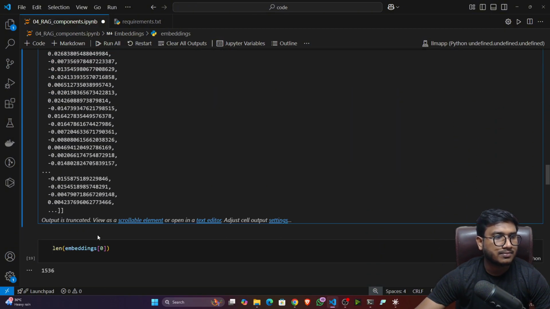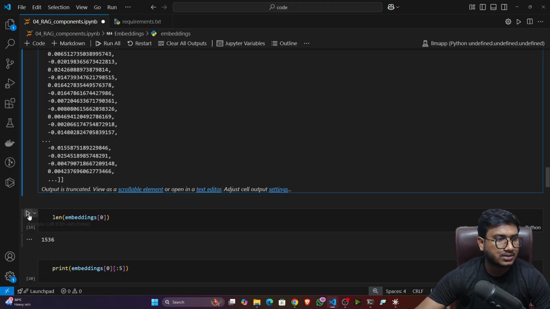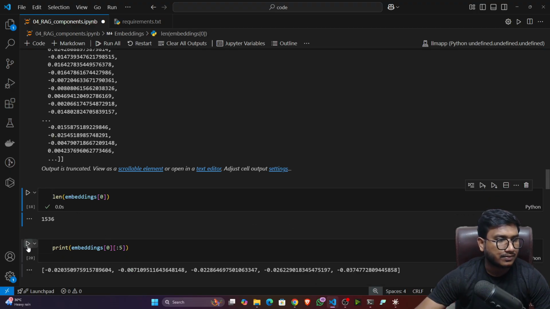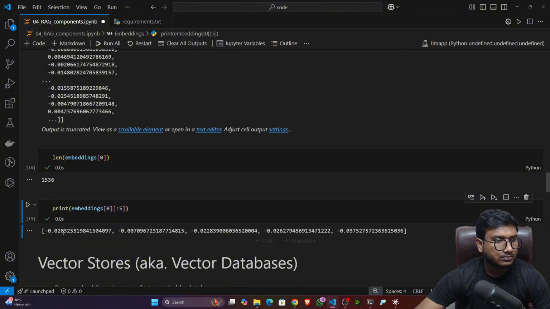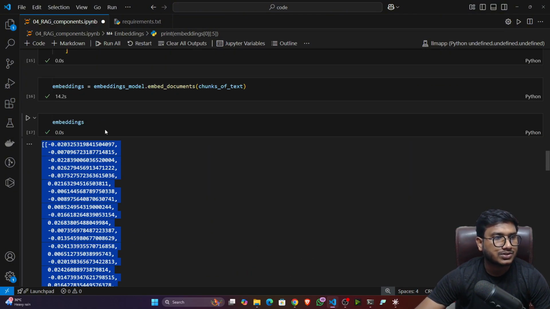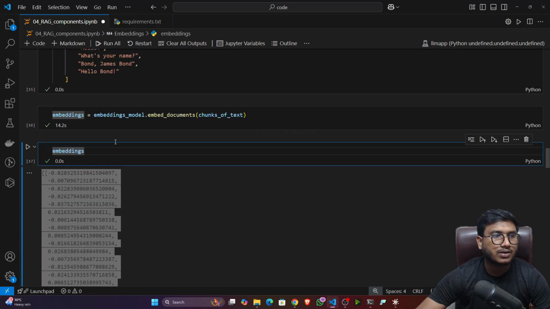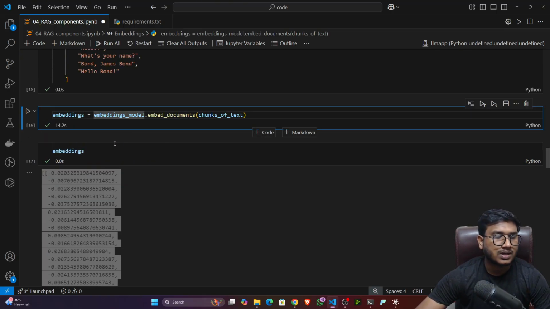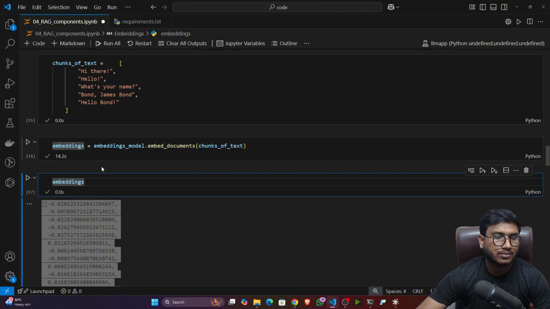Now these embeddings I can store in the vector database. You can see the length, and you can even see some of the vectors. Got it? So these embeddings I can now store in the vector database. In the next video I'll show you how we can store them in the vector database and how we can create our private knowledge base with the help of that.